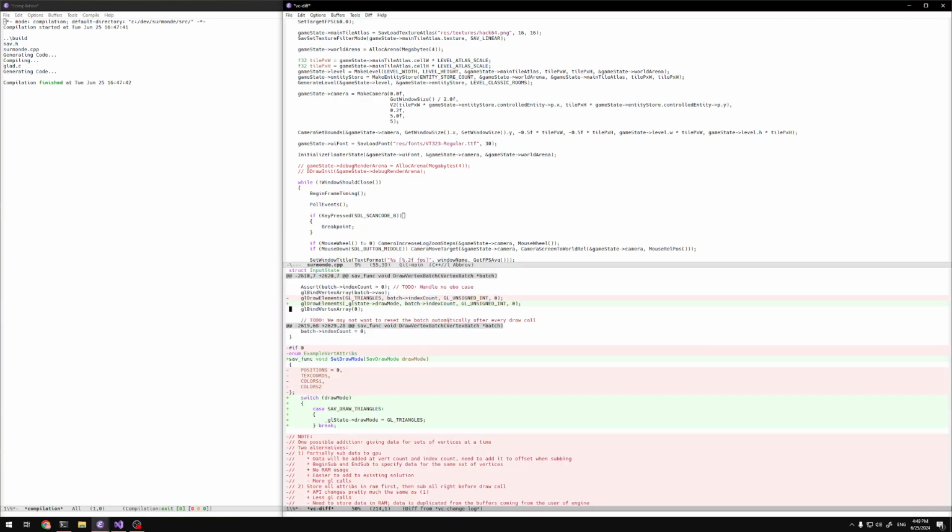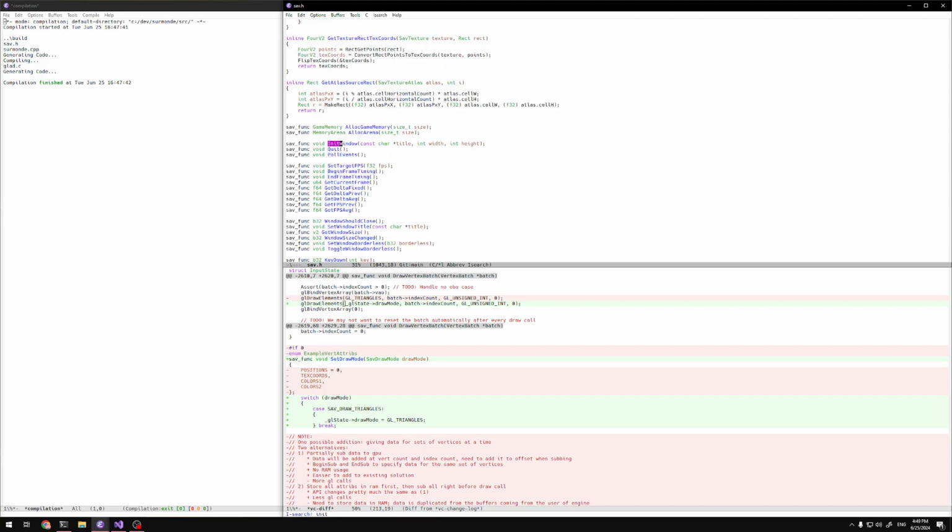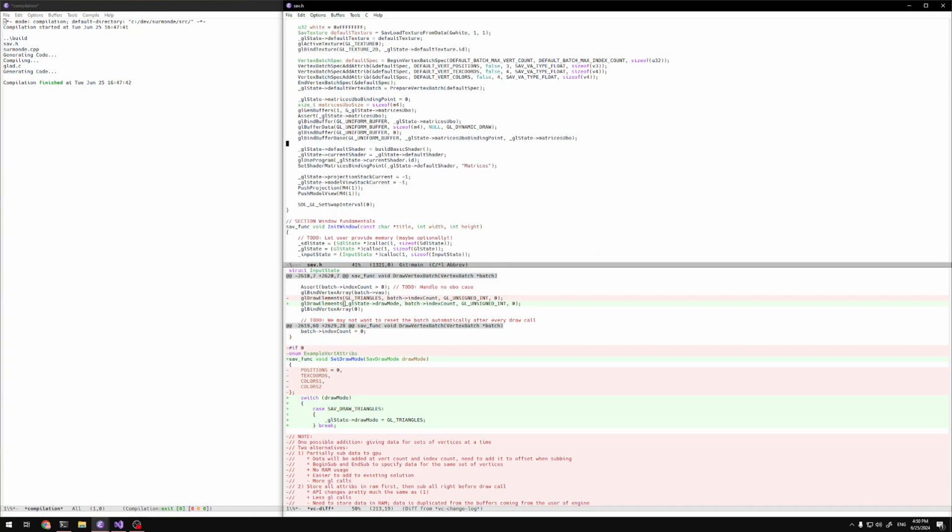I think I found the culprit. Basically, when I'm doing GL draw elements, I'm using this draw mode, but this draw mode is not actually initialized anywhere. So let me look at init GL defaults, and let me add a thing here. We'll do GL state draw mode, and this is GL enum, right? So this should just be GL triangles.